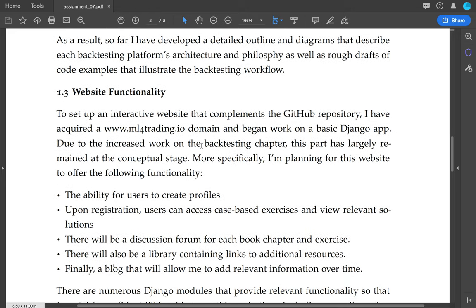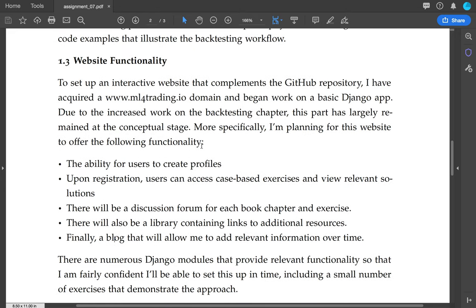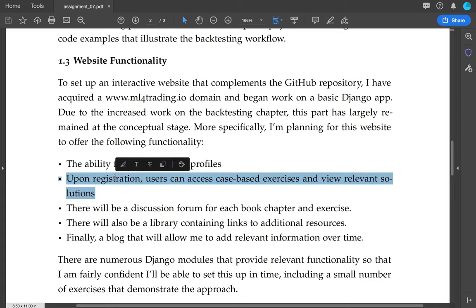I've also worked on the website that I mentioned initially. There's going to be this companion website at the domain ml4trading.io that is going to allow users to create profiles and then provide access to cases where, given specific data sets and specific investment objectives, users can develop strategies and look at solutions or recommended approaches of addressing those.